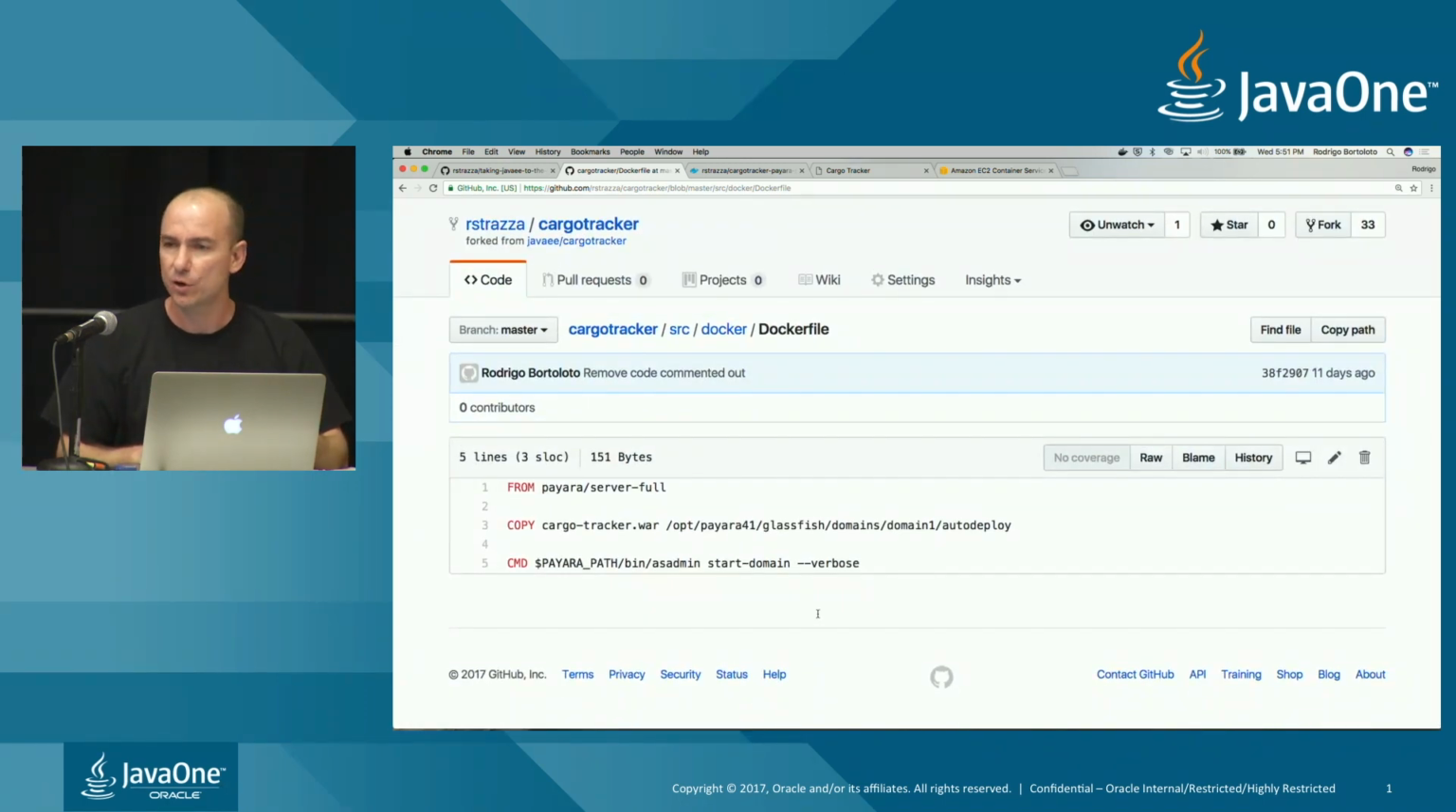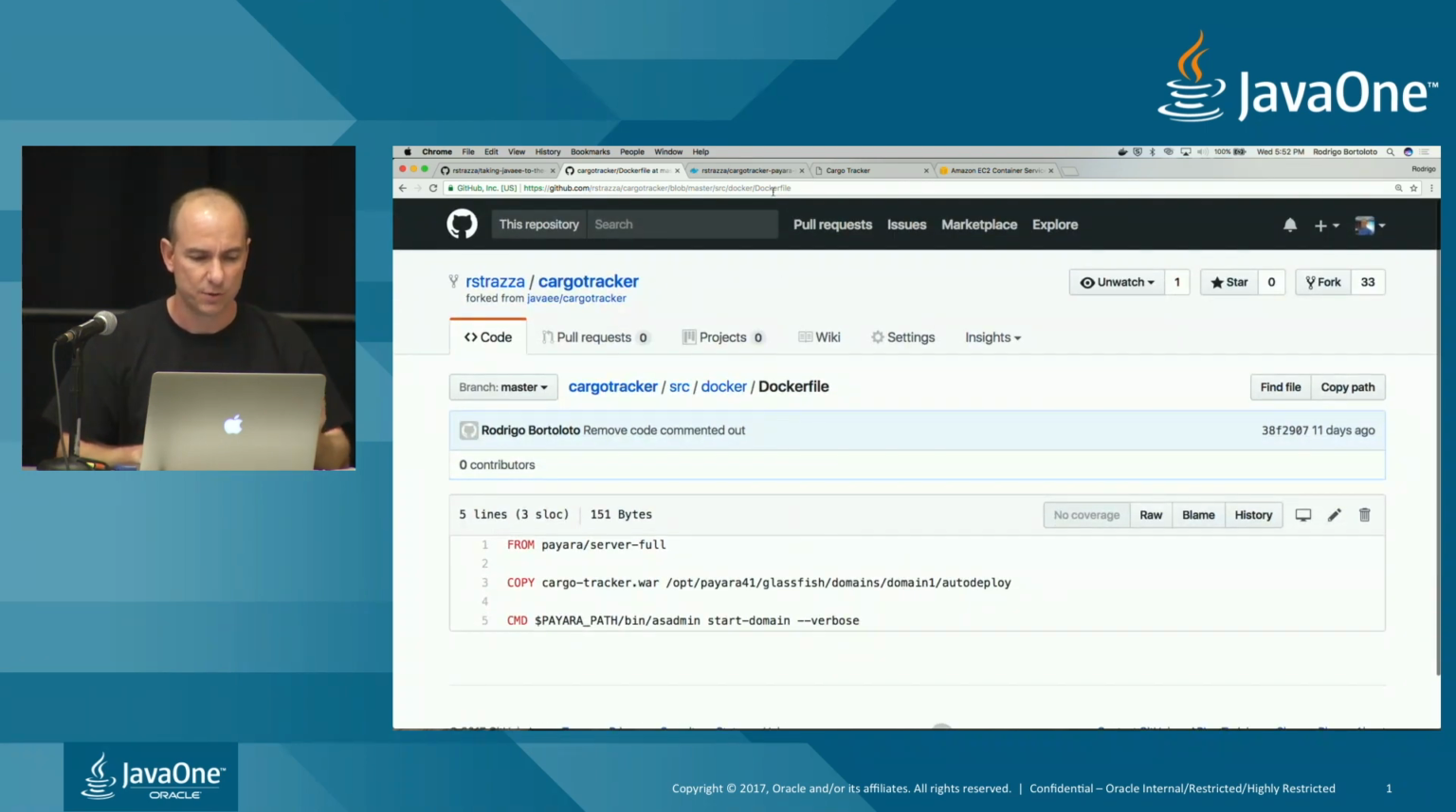And you see 3 lines of code. We have Payara, we have deployment of our war file, and we then start our domain. This is available in GitHub. There is a reference for that.